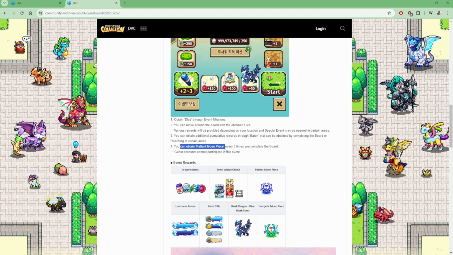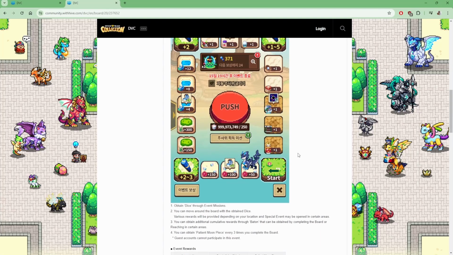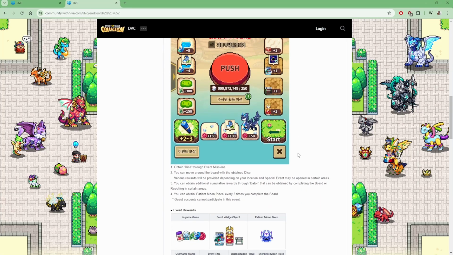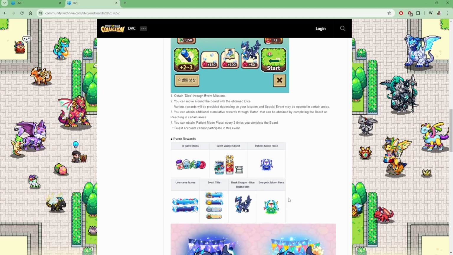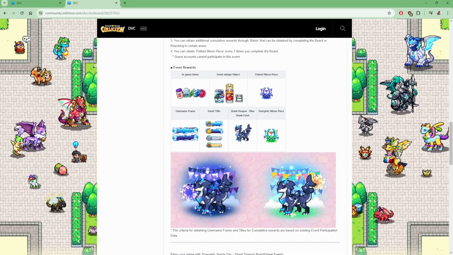You can obtain Patient Moonbeams every 3 times you complete the board. That solves the problem of the personalities, which I'm very, very happy about. Also, they do note guest accounts cannot participate in this event. So do note that. That was the Patient Moonbeams, which is the purplish one, the left one that you can see here.